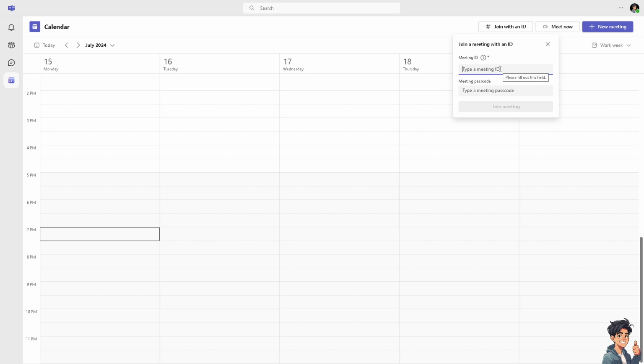After that, it is also known as the meeting link or URL, and you can directly paste it into the Teams app or web interface. Obviously, you'll need the meeting passcode, and after doing so, just click on join meeting. That's one way for you to be able to join.